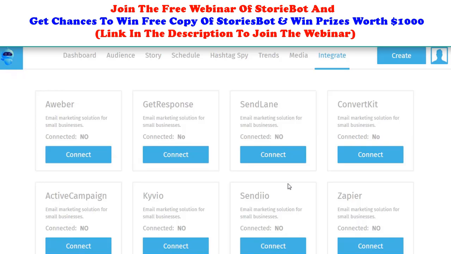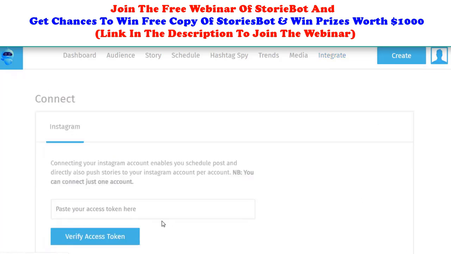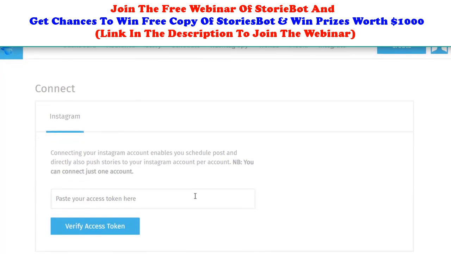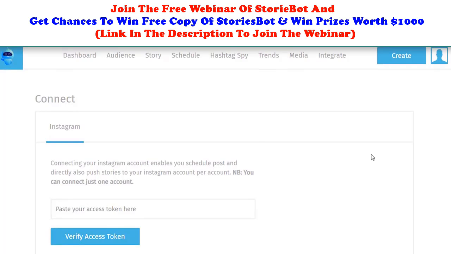Alright, but to get started, you will need to connect StorieBot first. So to do that, you come down here and click on connect. Once on your connect page like this, you will notice that we have "paste your access token here." Then you verify your access token to get your account connected. To do so, you have to open your Chrome browser, either on your Mac machine or your Windows machine, to log into your Instagram.